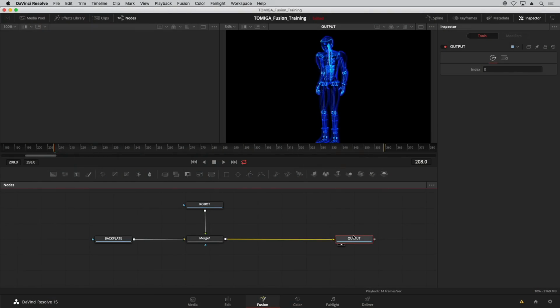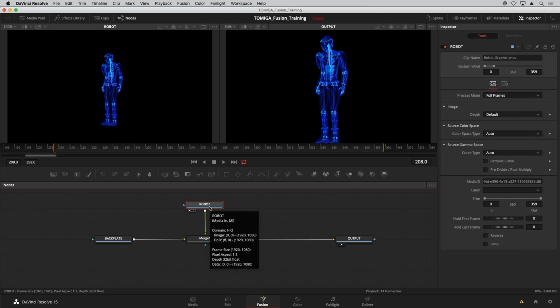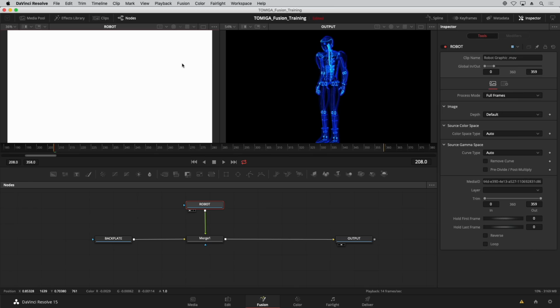Well, all I see right now is a robot over black. Why is that? Well, we're viewing our output in Viewer 2. Let's take a look at our robot. So click our robot node, hit the number 1 key, and we're going to come up here to our on-screen controls, and let's take a look at the alpha channel.